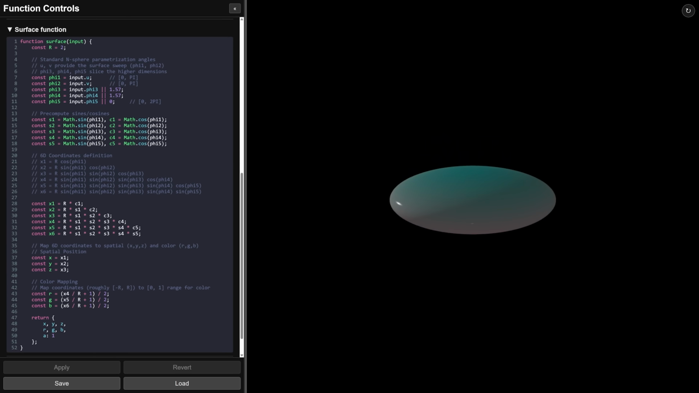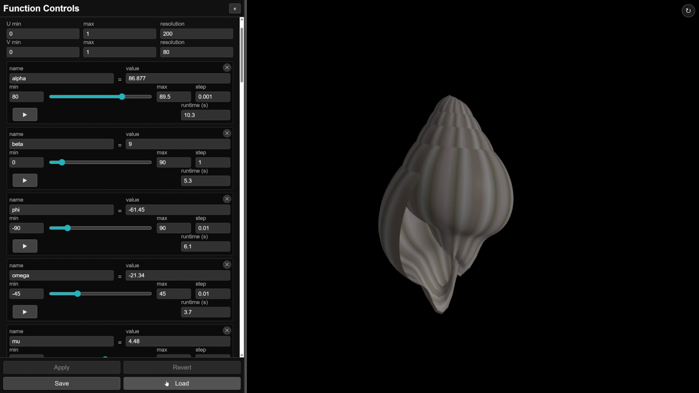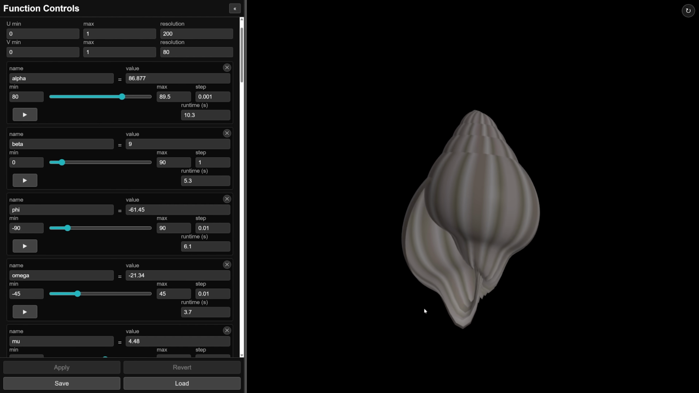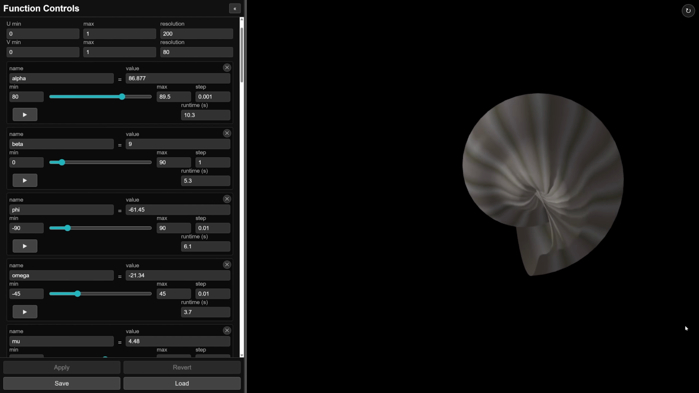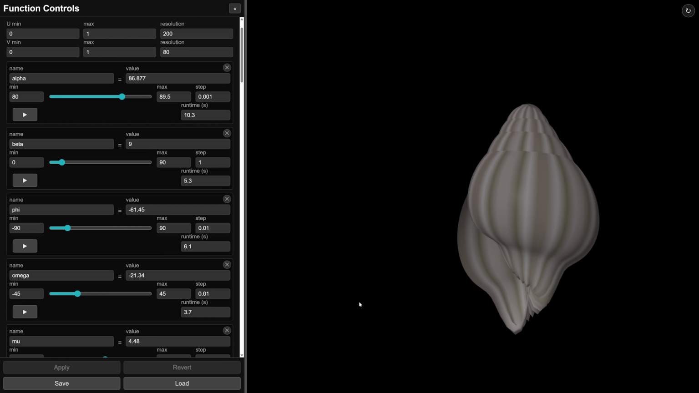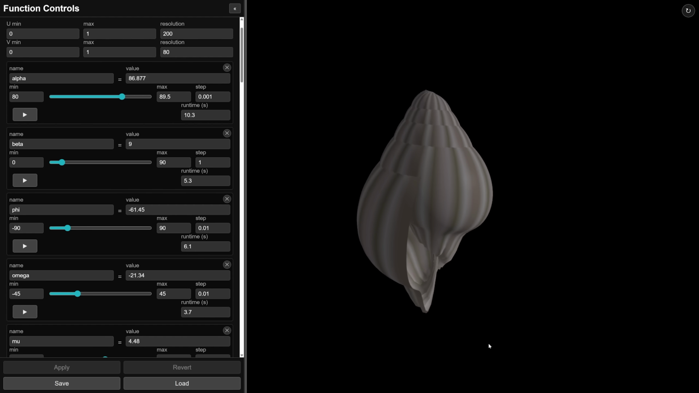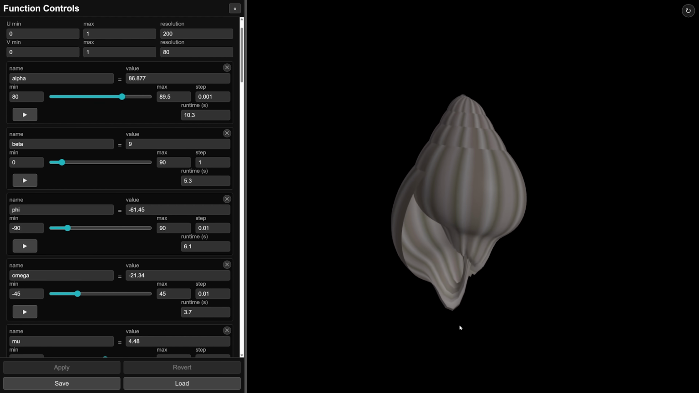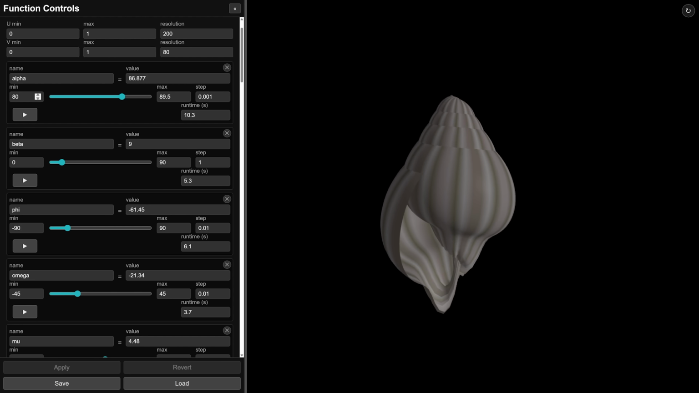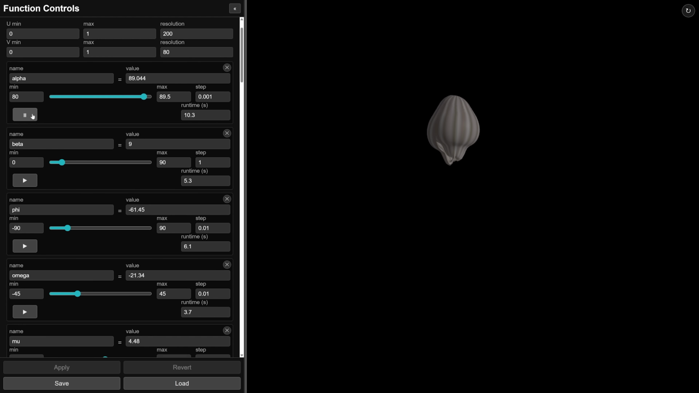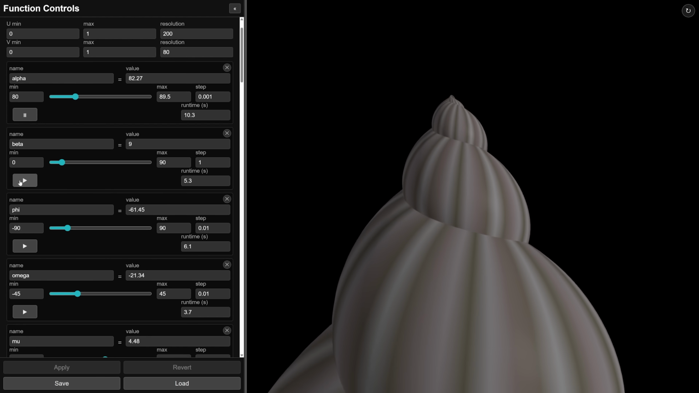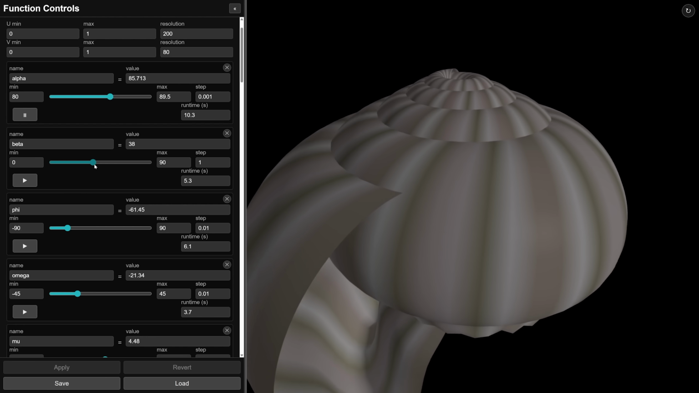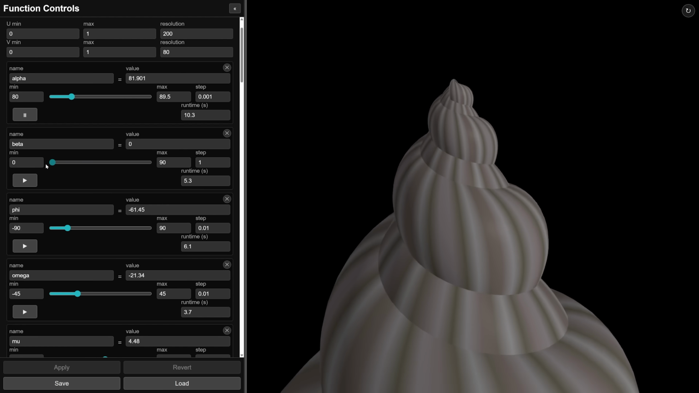As a very pretty example, let's take a look at shell space. This function has 23 extra input parameters, each controlling a different aspect of the shell. We are currently viewing one possible shell in the space of all possible shells, at least with this function definition. Again, think of each parameter as a control knob. This one controls the spikiness of the surface, this one controls the rate of spiral growth, this one controls the direction of the spiral, etc.